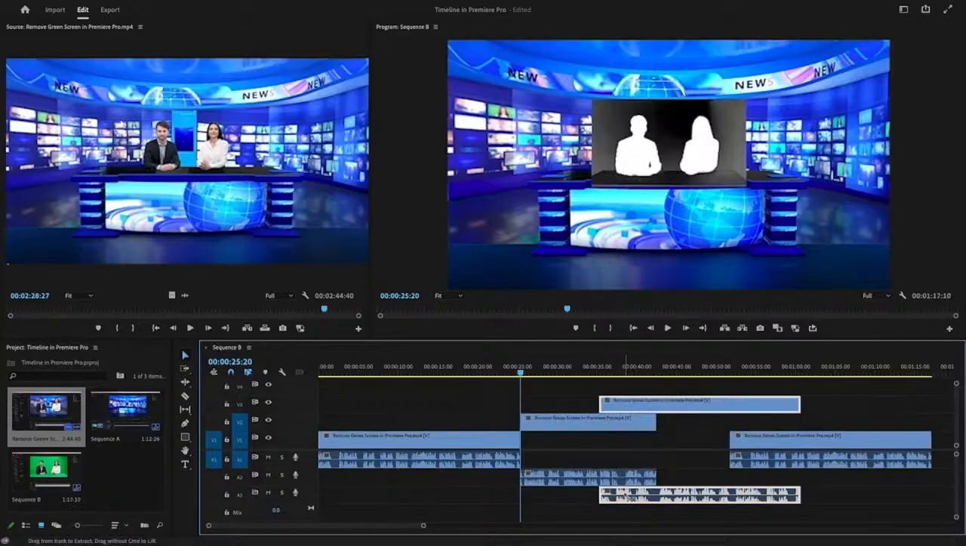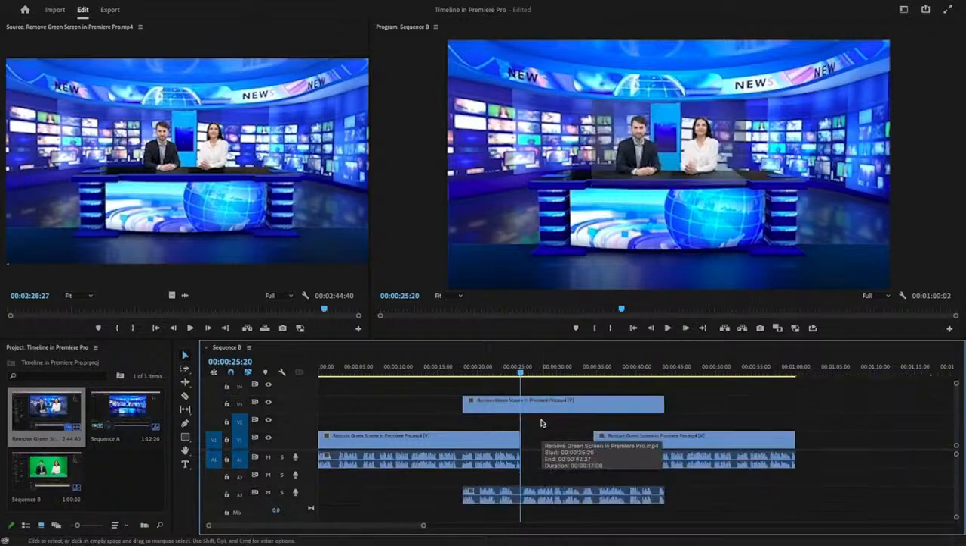Now let's undo and toggle on the sync lock for A3. Now I'm ripple deleting the clip from V2. You can see the audio track A3 is also affected by ripple delete.